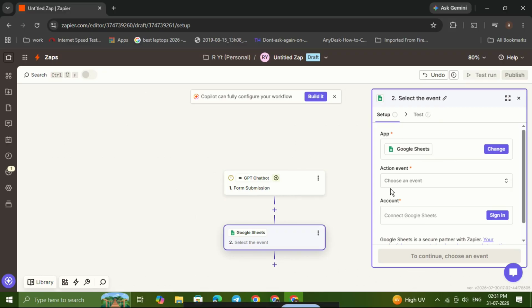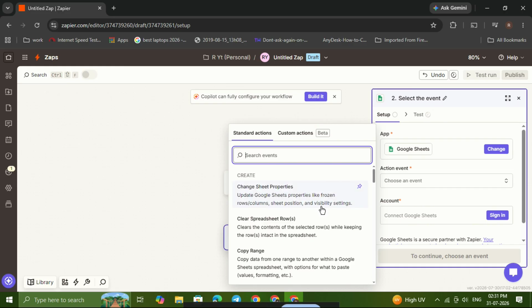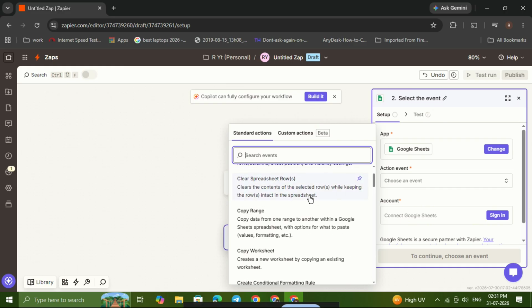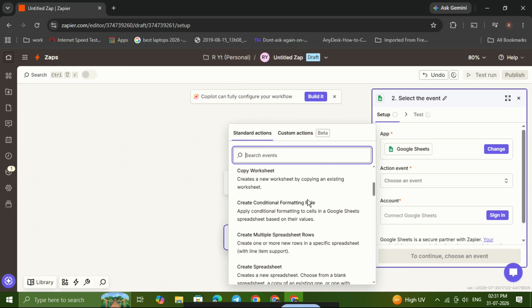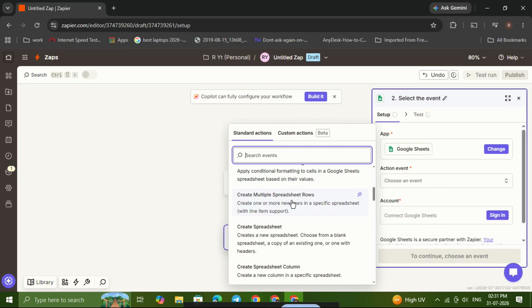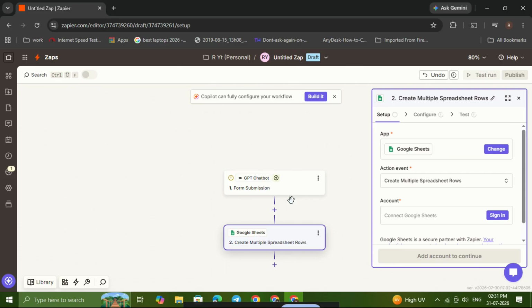Then click on Choose an Event and select the action you want Zapier to perform. For example, you might want to add a row, create a record, send data, or update information automatically. Again, if you are building your first GPT automation, choosing a simple action is the best way to learn the process. Once that is done, log in to the app account connected to the action step. Zapier will walk you through the connection process, and after you approve access, it will be ready to use.